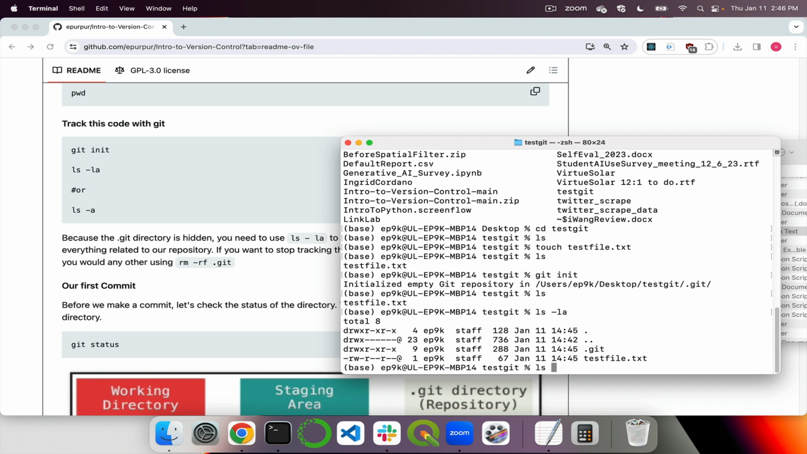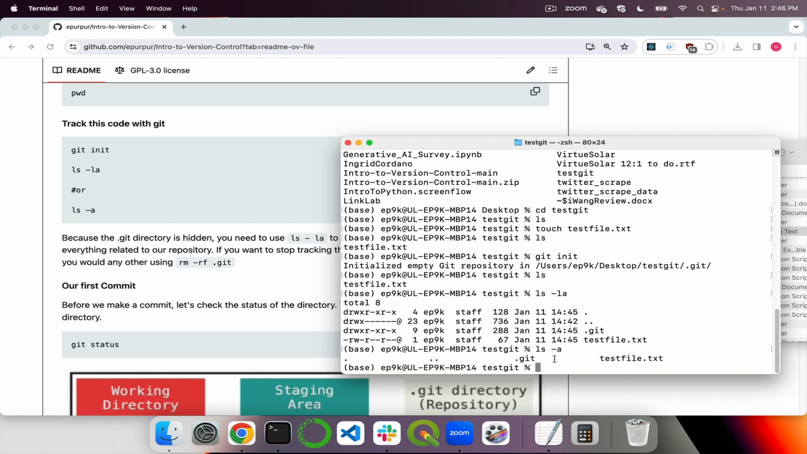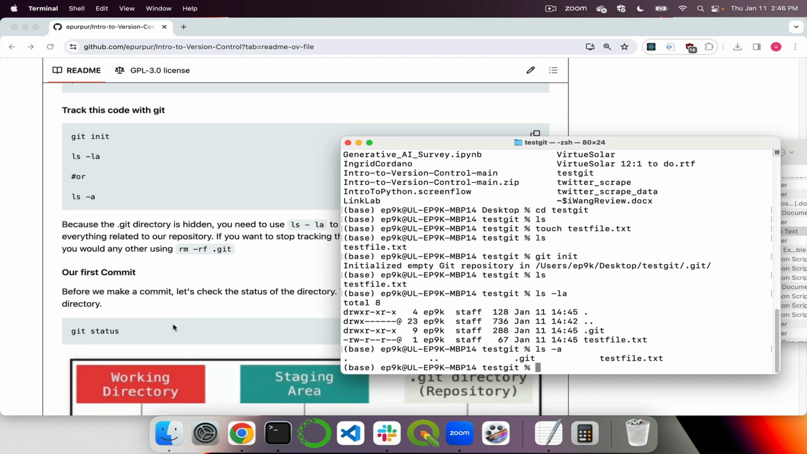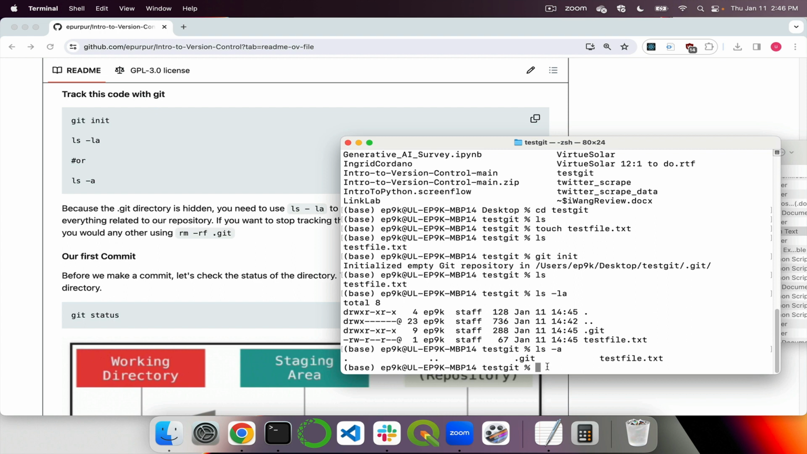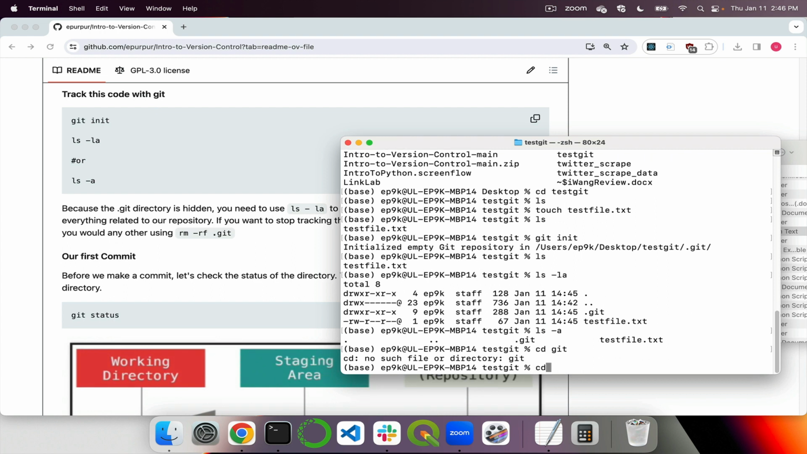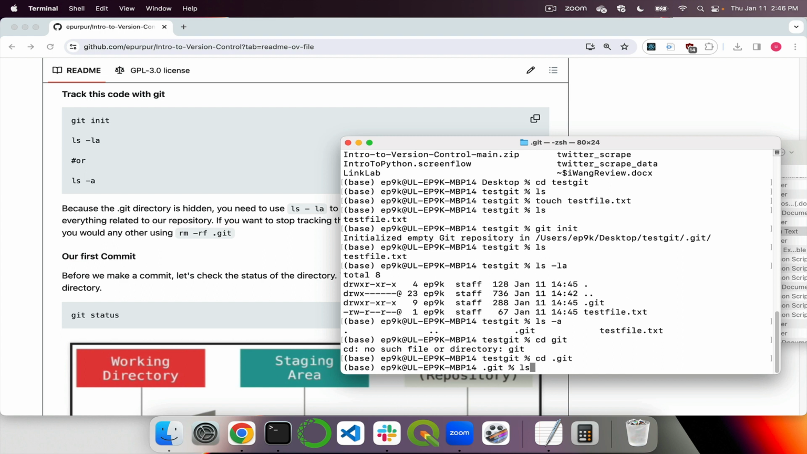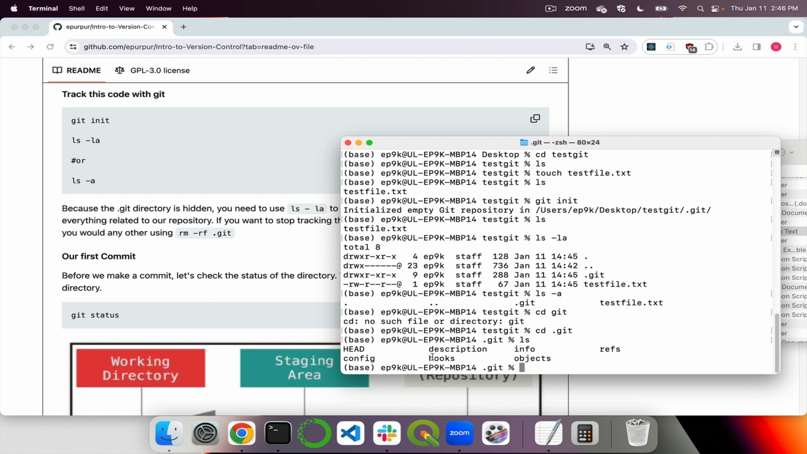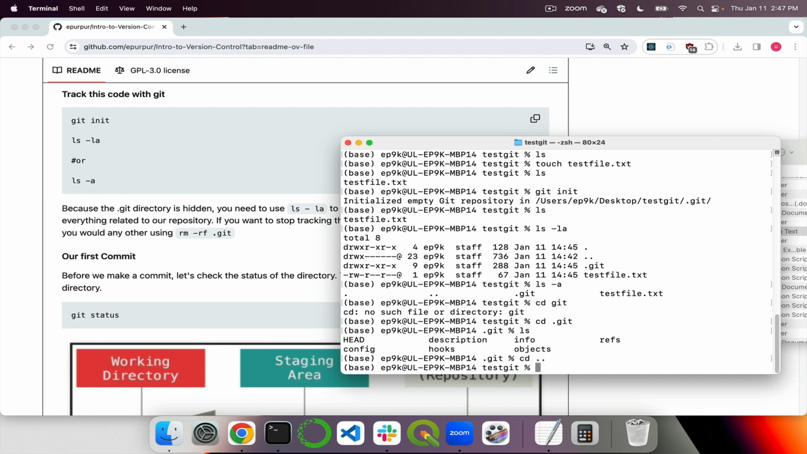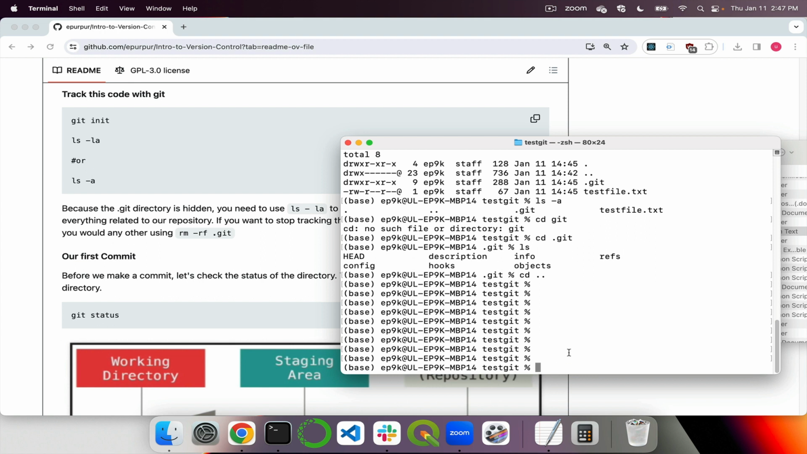Or if I do, I like this view a little better, ls -a, it shows me that there is actually a hidden .git directory in there. And I could cd into that. So cd .git. And there's all sorts of stuff in there. This is all hidden to you because they don't want you messing with it. To be honest, I've never messed with it myself. So I'm just going to cd .. and go back into my test git directory because I don't want to touch that stuff. And you shouldn't either. But you should know that it is in there.